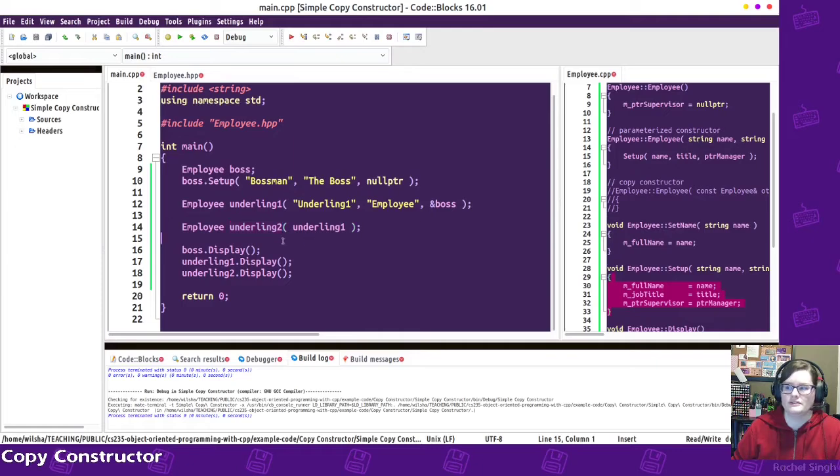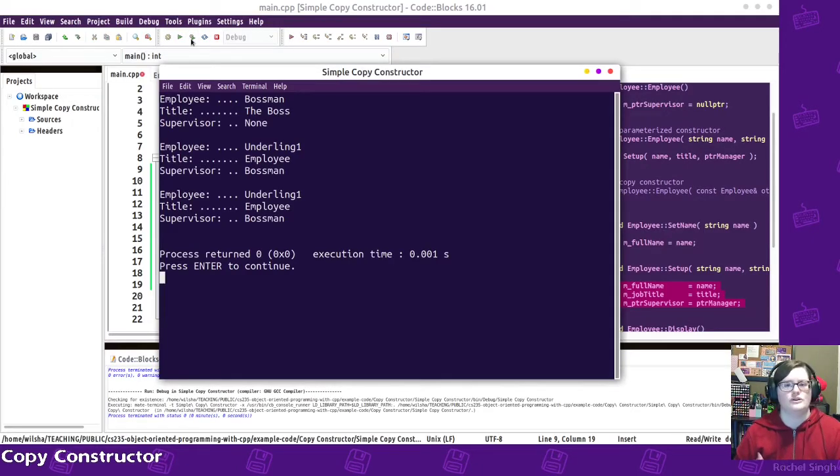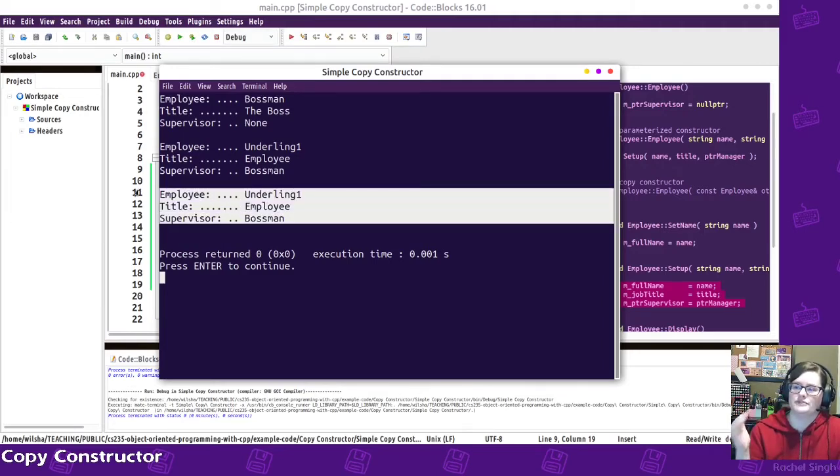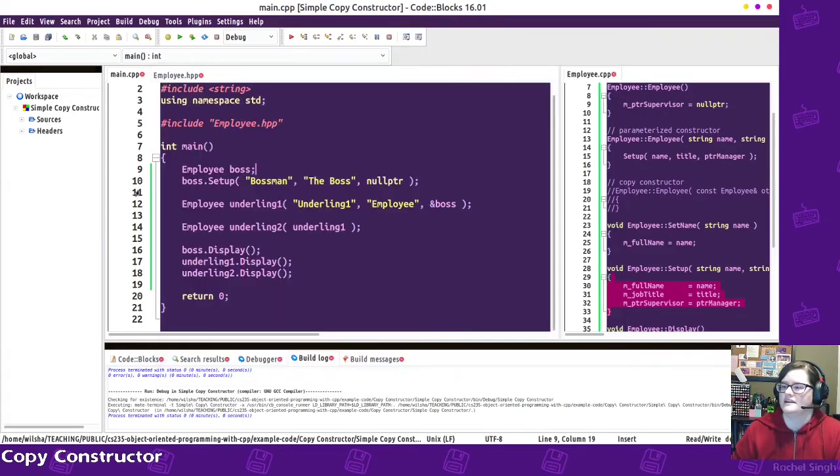Now I can use a constructor here and pass in underling1 as an argument to underling2's constructor. And C++ has implicit constructors. If you don't define any constructors, it's going to have a default constructor that's just empty. If you don't specify a copy constructor, it will also make one for you, but you just can't see it. So in this case, it basically copies over everything from the other employee. It's just gonna copy what it can, and that's the end of it.